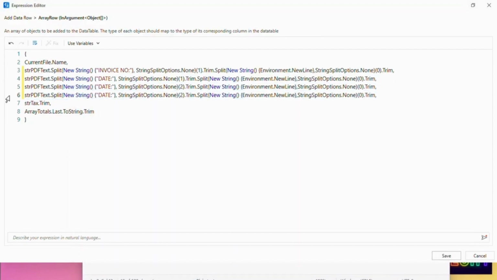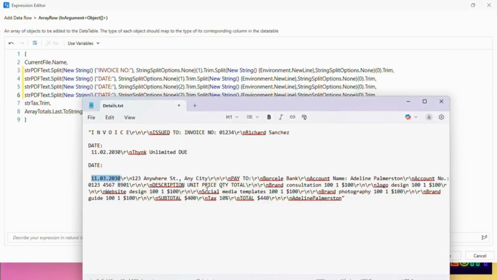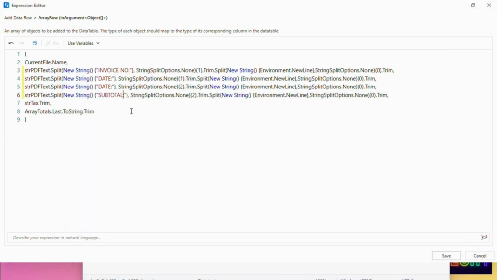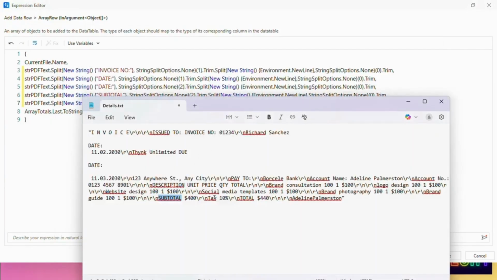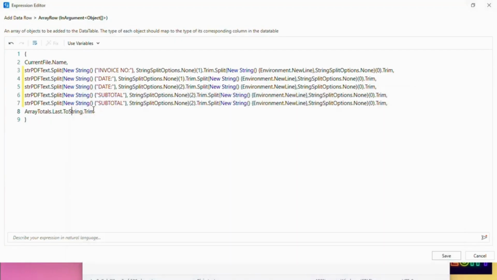Now subtotal. So the identifier is subtotal, then tax, and finally total.